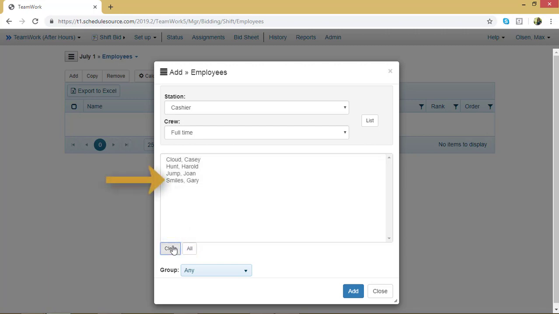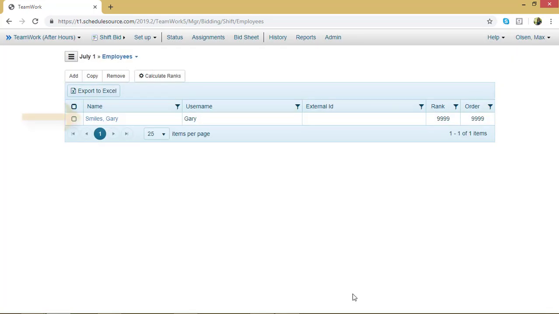Let's say I want to add Gary. Then I can choose to add him to a specific group or not. I don't have groups set up, so I'm going to leave that on Any. If you changed your mind and you don't want to add this employee, click Close. I do, so I will choose Add. And now Gary has been added.